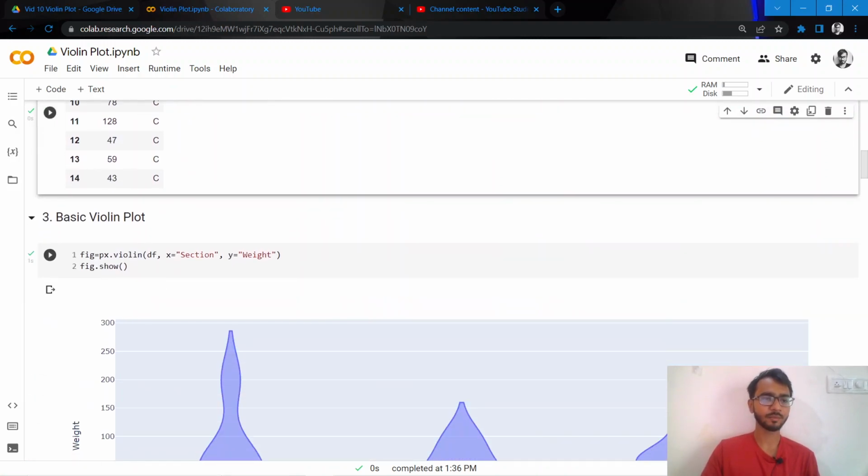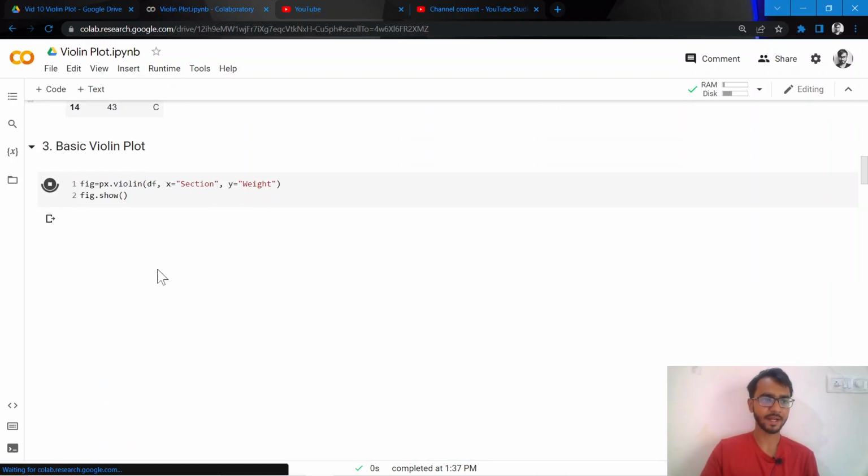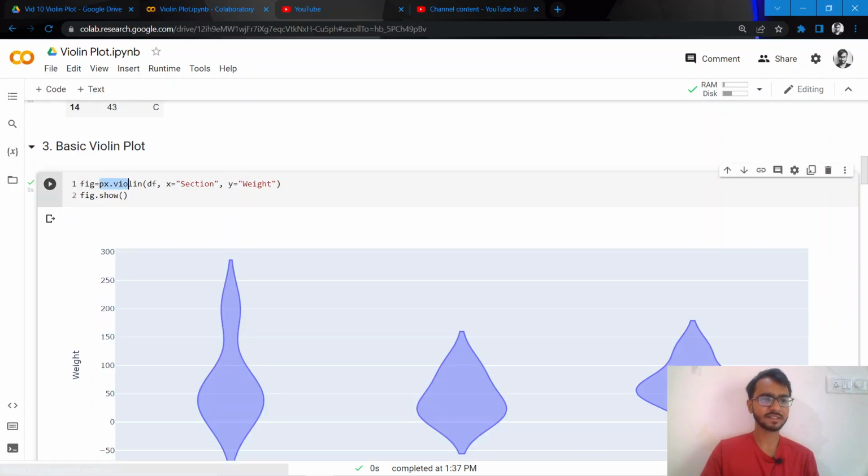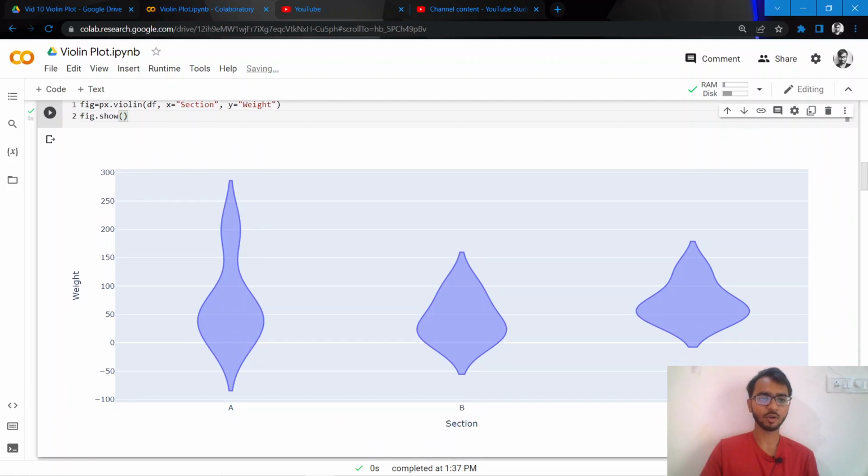So let us create the most basic violin plot that we can. And we can do it by simply using the statement px.violin, and then we mention the data frame name, the x-axis and the y-axis. So this is what a violin plot looks like.